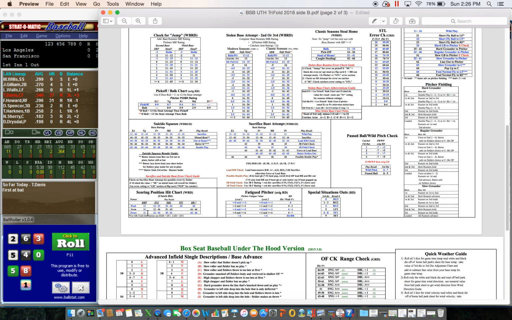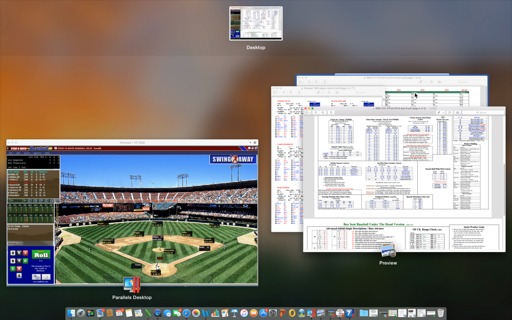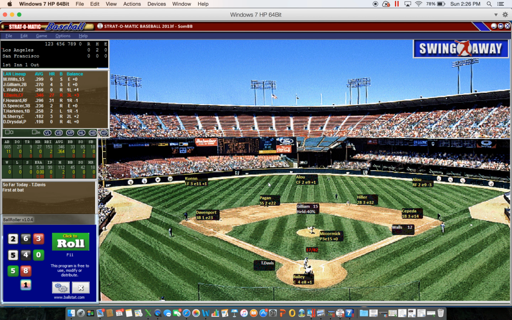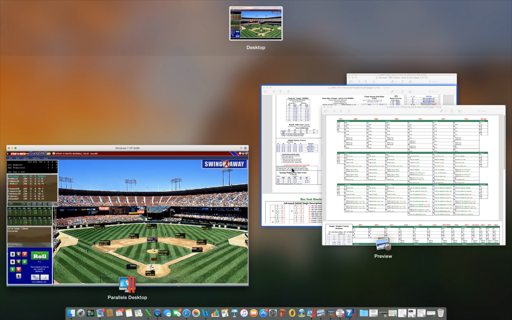Under power, this falls in this range. It's a double 2. So a double 2, we come here, double 2 with a man in scoring position. So we use this chart down here. Number 3 is left field off the wall. The runner on first has coach's decision whether he can try to score or not. So Davis has hit a ball off the wall in left field. Gilliam scores, and Walls has a chance to score.